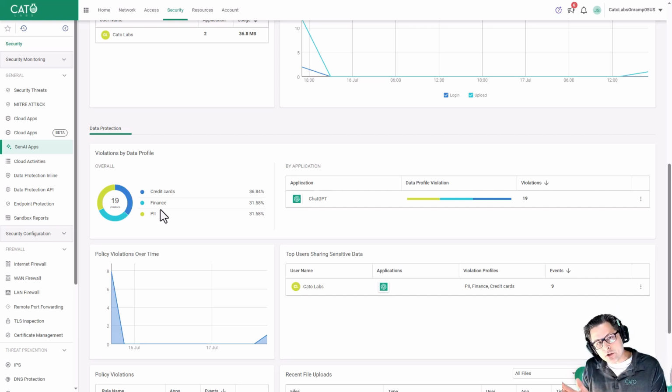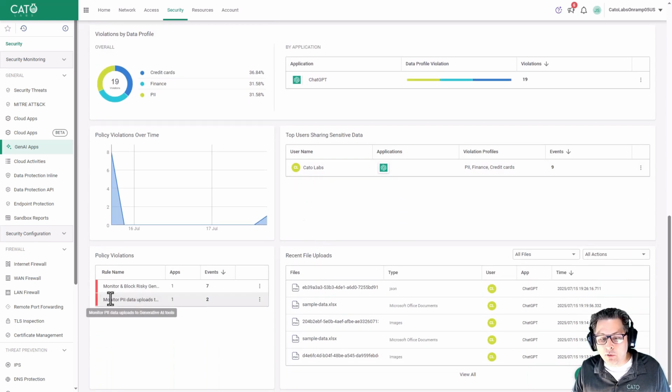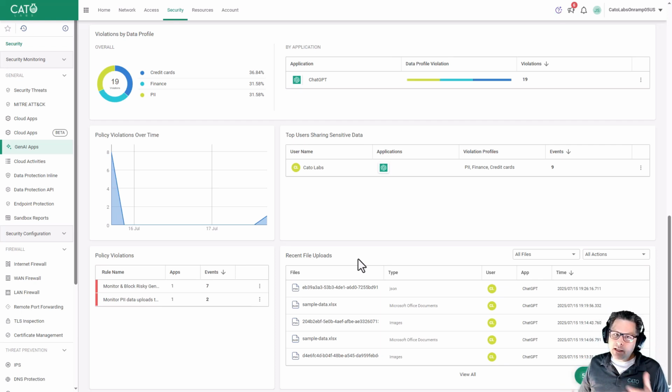Because we decrypt all those packets, we can look inside those payloads and then fire when we see, all right, boom, we see credit cards, financial, PII, whatever you want to look for. Not only in actual spreadsheets and files, but also screenshots. We have OCR enabled, and I'll show you that throughout this course. So what is this? Who's sharing the sensitive data? Cato Labs. We're blocking it. Here's those policy violations. And here's the actual files that are being uploaded. So you have an understanding of what people are sending to GenAI, what those look like, and what users are sending those. So we're going to explore all that throughout this course.